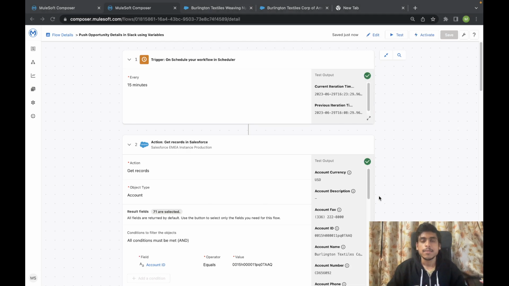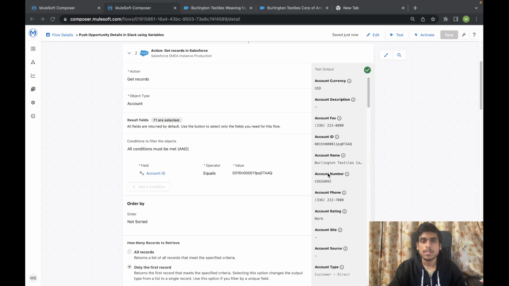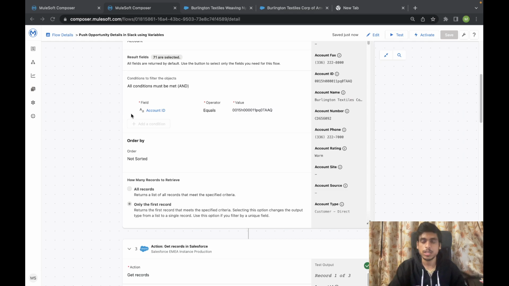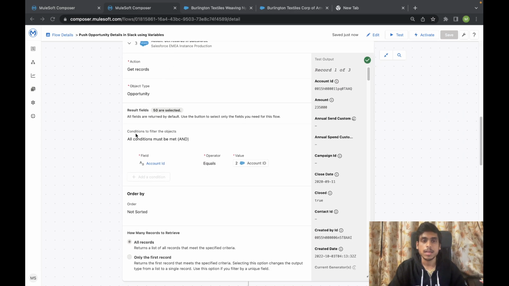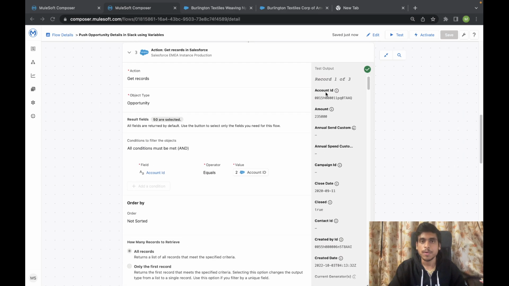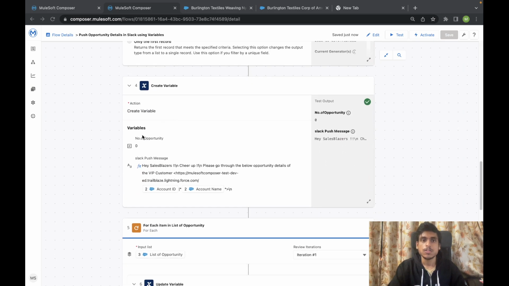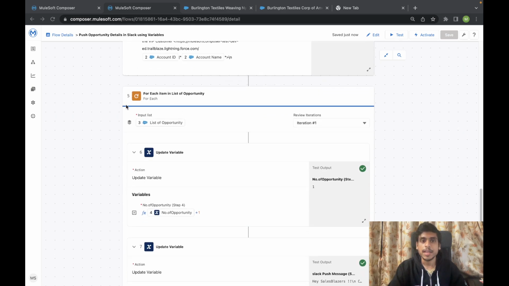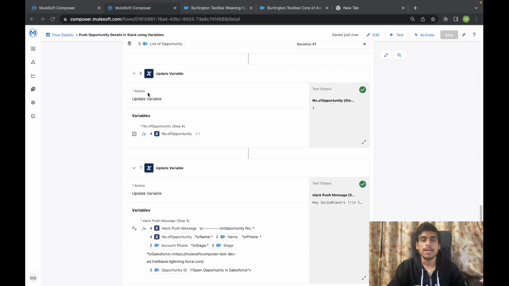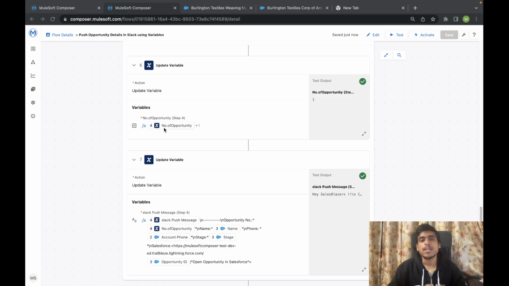We can see that my MuleSoft Composer flow has triggered and it was able to retrieve the account record based upon the conditions you have set. Once you have retrieved the account record, I am then retrieving the relevant opportunity records. We can see it was able to retrieve all the opportunity records that were present under that account. Then I created a variable, so you can see number of opportunities set as 0 and then a Slack push message, and yes, it was able to create the variables. Then I'm iterating over the list of opportunities. Once you have iterated, I'm incrementing the number of opportunity counter by 1 in each iteration. So for the first iteration it is 1, then second iteration 2, and so on.